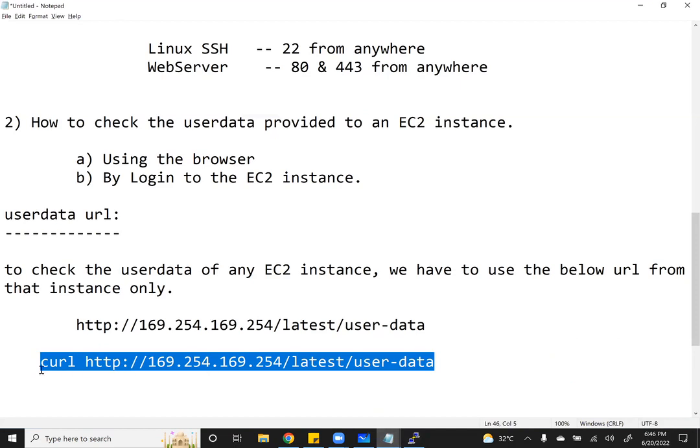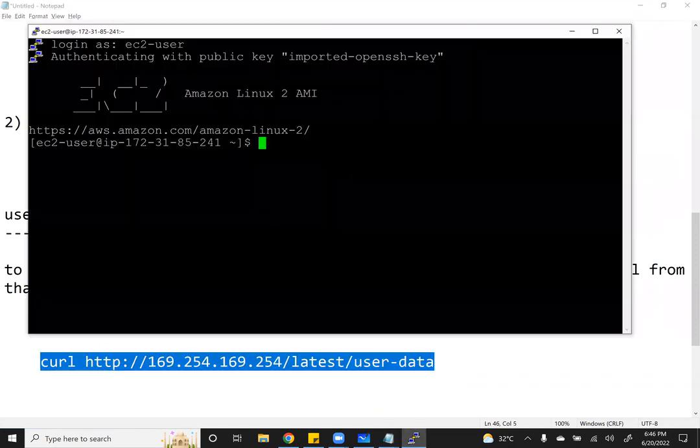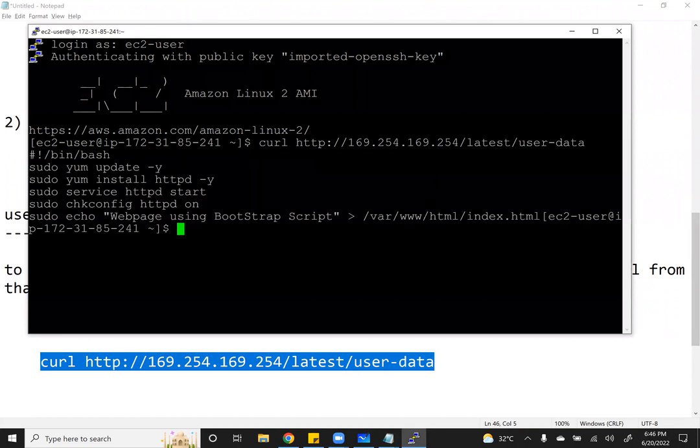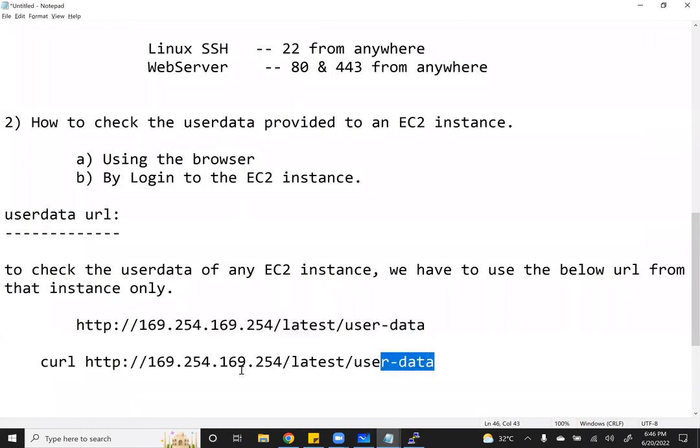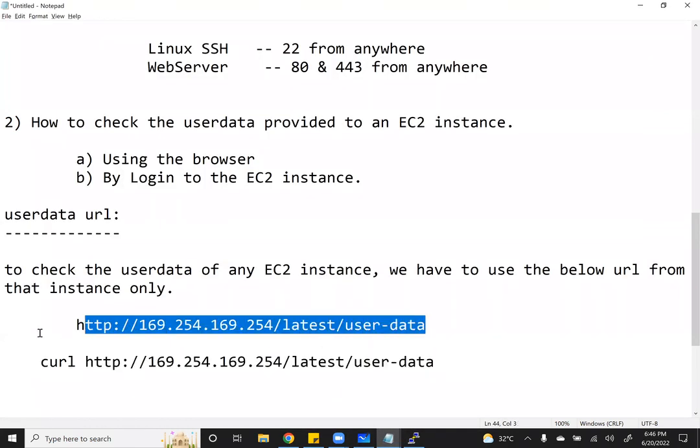This is the command to get the user data of that particular EC2 instance. Click enter. And is this the user data we have provided? So this is how you can get it. So you have to remember this URL. This is called the user data URL. The selected one is called the user data URL.